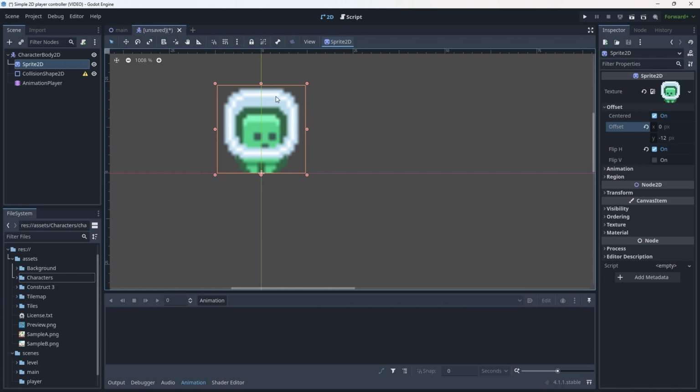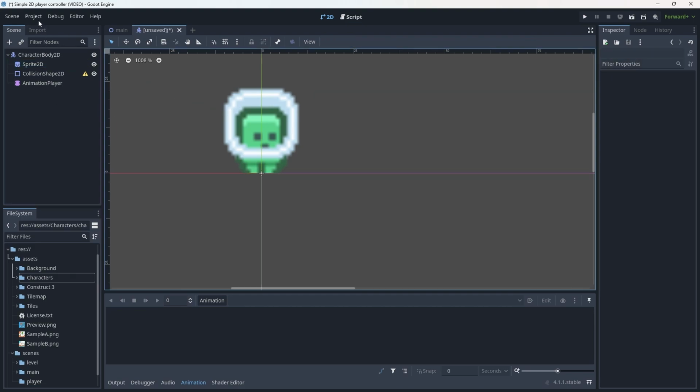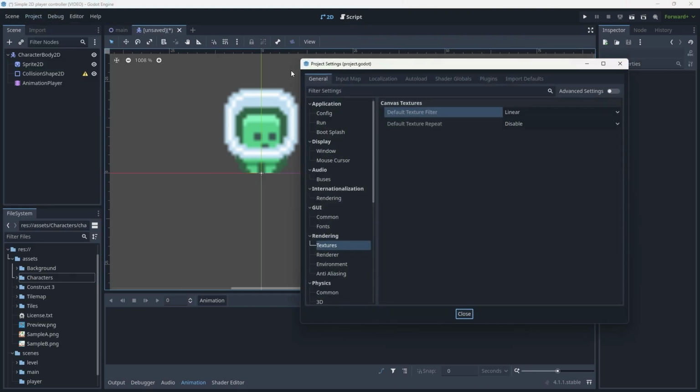Now let's fix this blurriness. To fix this, all we have to do is go up to our project settings, go into our textures down here in rendering, and change our default texture filter to Nearest. Nearest is primarily used for pixel art, and that's what we're using.